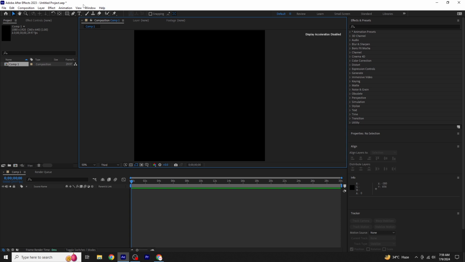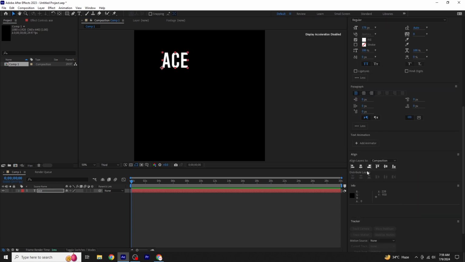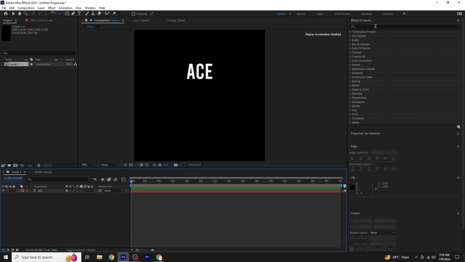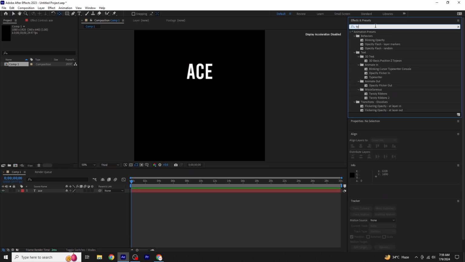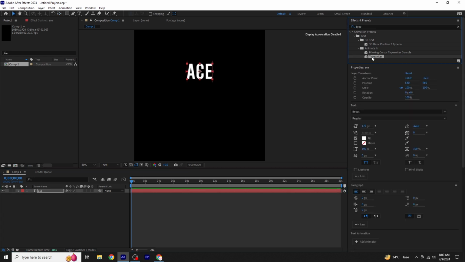Start by using the text tool to write your text. Align it vertically and horizontally in the composition. Next, search for typewriter in Effects and Presets. Apply it to your text layer with a double click.